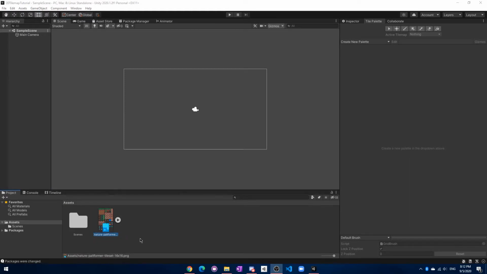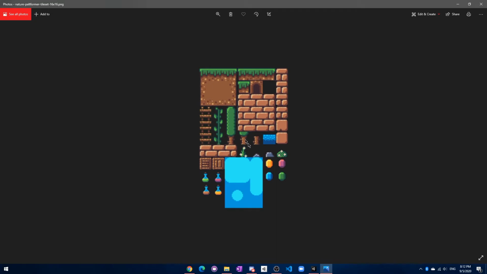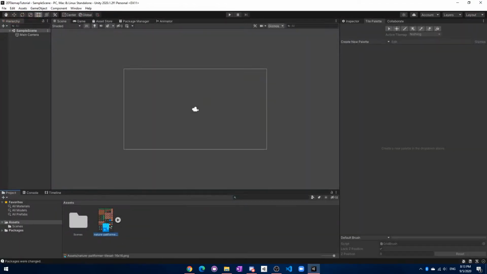I just started a new project here, which has a sample tile set that we'll be using for this tutorial series. So let's take a look at that. Yeah, so you can see here that you have a bunch of basic 16 by 16 images that we'll use. So let's first set this up.